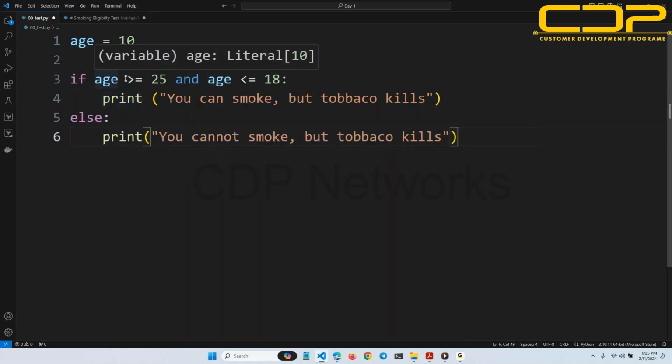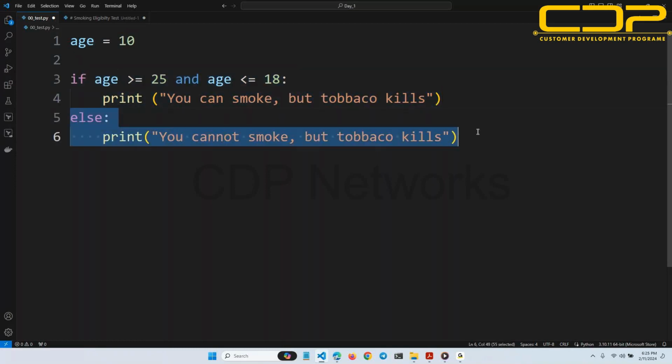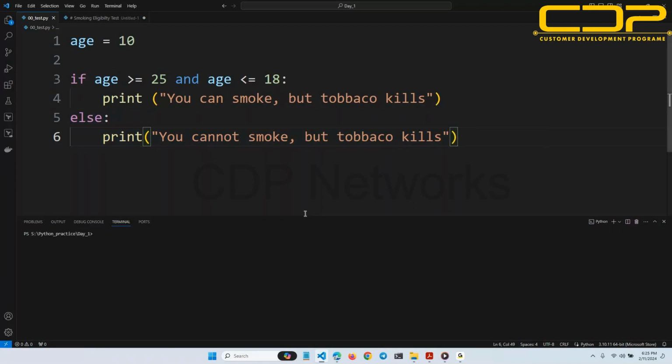So we know that with the and operator, both conditions should be true, right? Age is 10, so age is smaller than 18. This condition gets true. But here, age greater than 25 gets false. So automatically the else condition will be executed. This is the and condition: both conditions should be true.